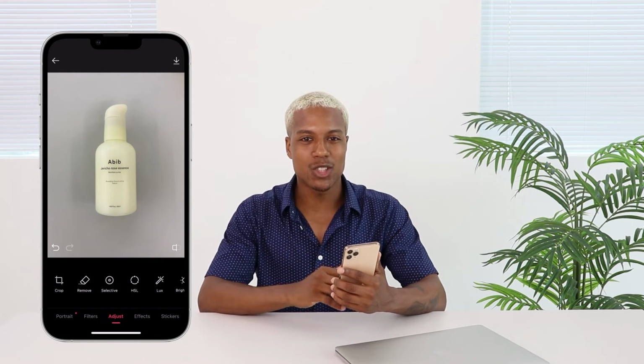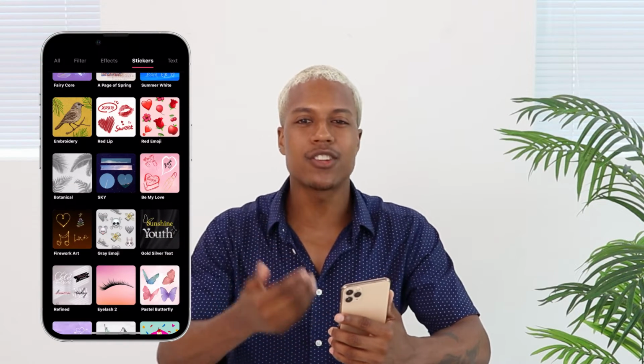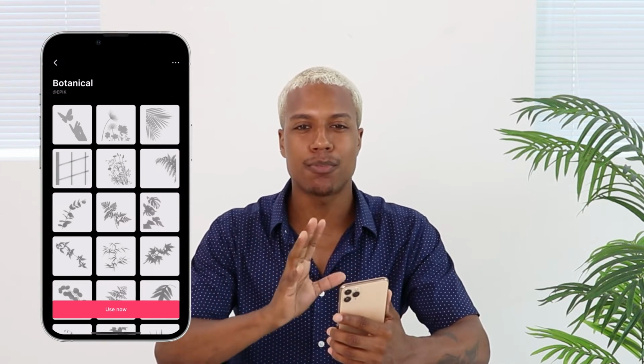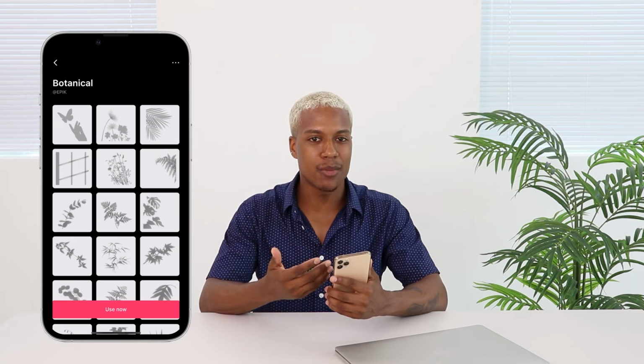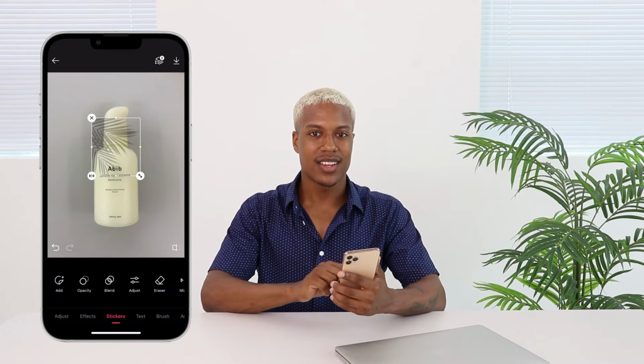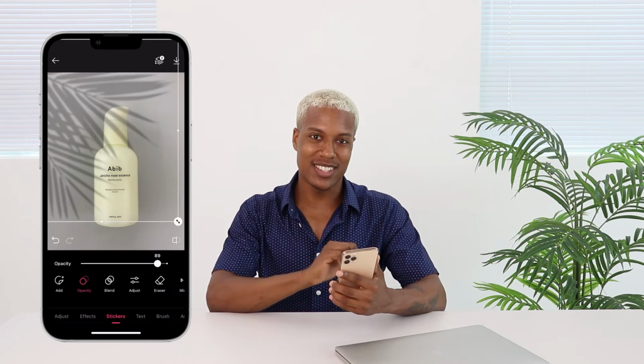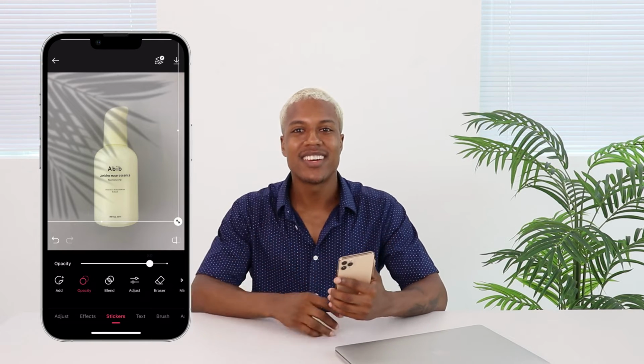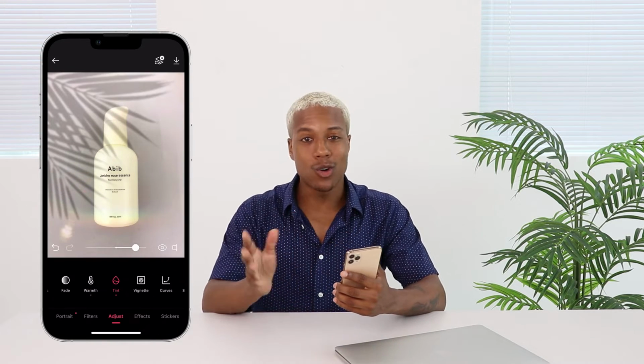Now, we're going to be adding those shadows we mentioned earlier. In stickers, there's a collection called Botanical, which has a bunch of plant shadow assets. Simply add one to your image, adjust the size and opacity, and there we go. We can now make color adjustments to make the whole thing look better. What do you think?